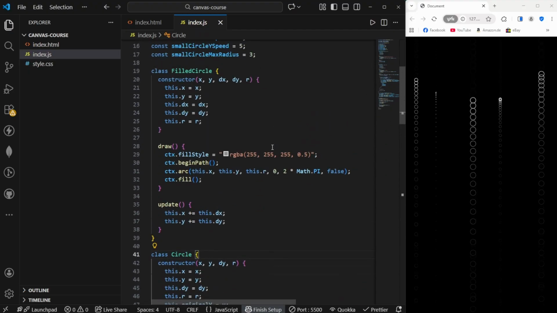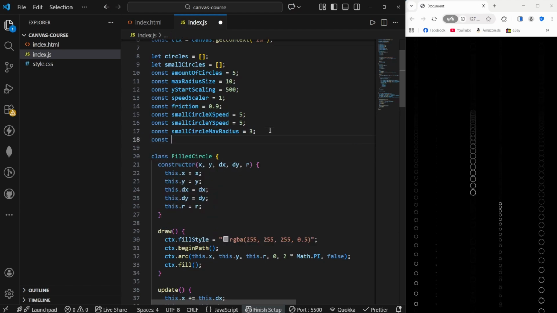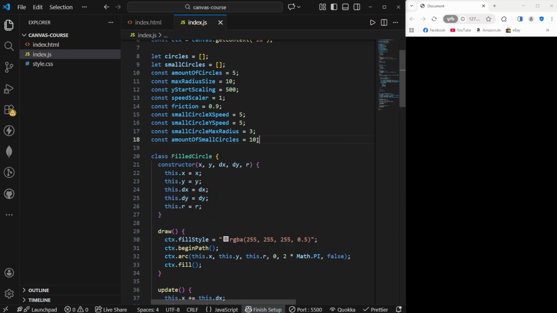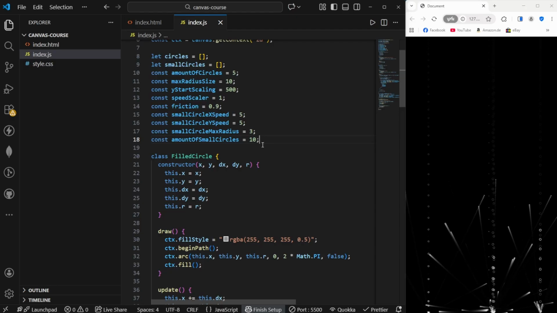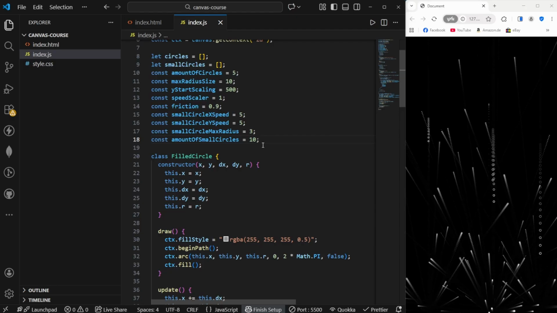And let me also initialize this variable. So const amountOfSmallCircles. And let's say we create 10 small circles every time they hit the ground. And you can see this is now the effect. So this looks a lot better already.